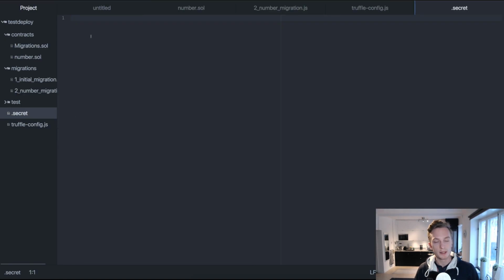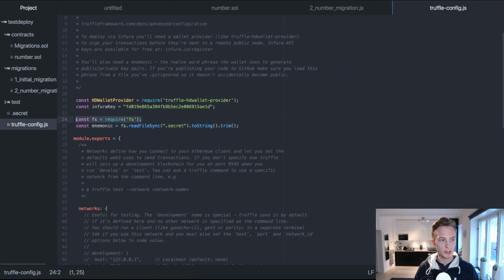And in here, we'll paste the mnemonic seed. I'm not going to show you mine because then you'd just steal my testnet coins, so I'm not going to do that. But in here, you want to just paste your mnemonic seed in plain text like this, with spaces in between, of course. And you want to save that file and then go back. And then what this library, fs, is going to do is actually read this file. It's going to read the .secret file, convert it to a string, and then trim any white space and so on. So then we'll get it in this mnemonic variable.